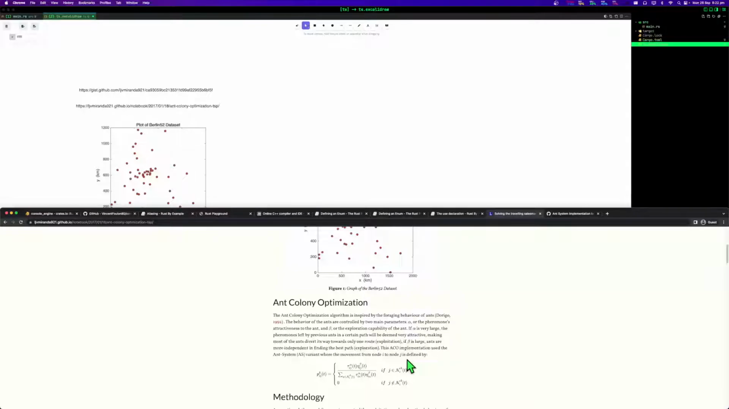Making the most of the ants on its way towards only one route: exploitation. If beta is large and somewhat independent, find the best. What was beta again? Exploration capability. So they are incentivized to explore without, I guess, without pheromone.